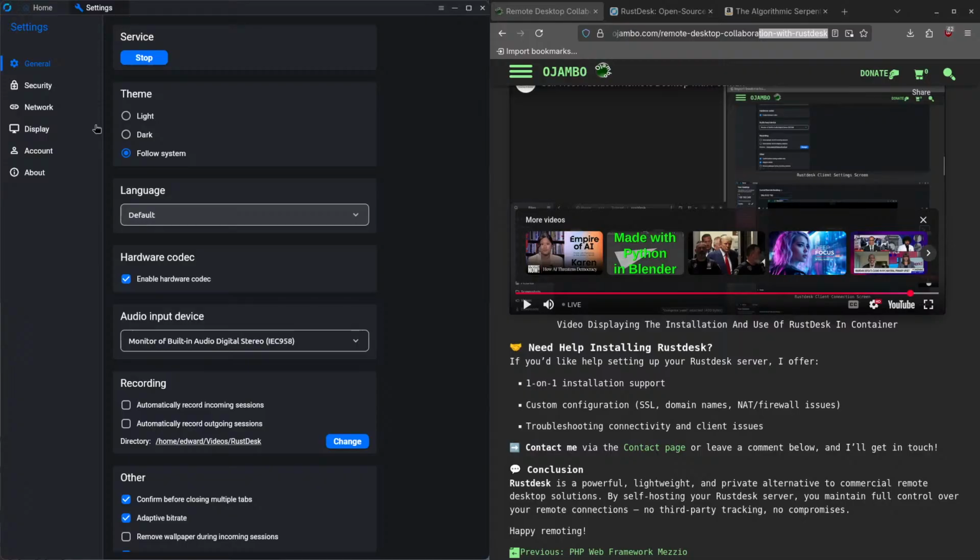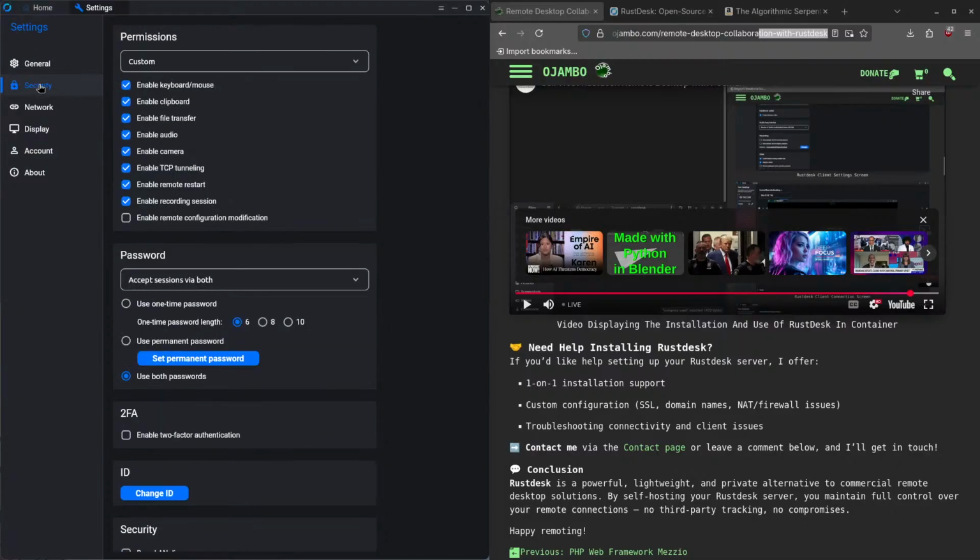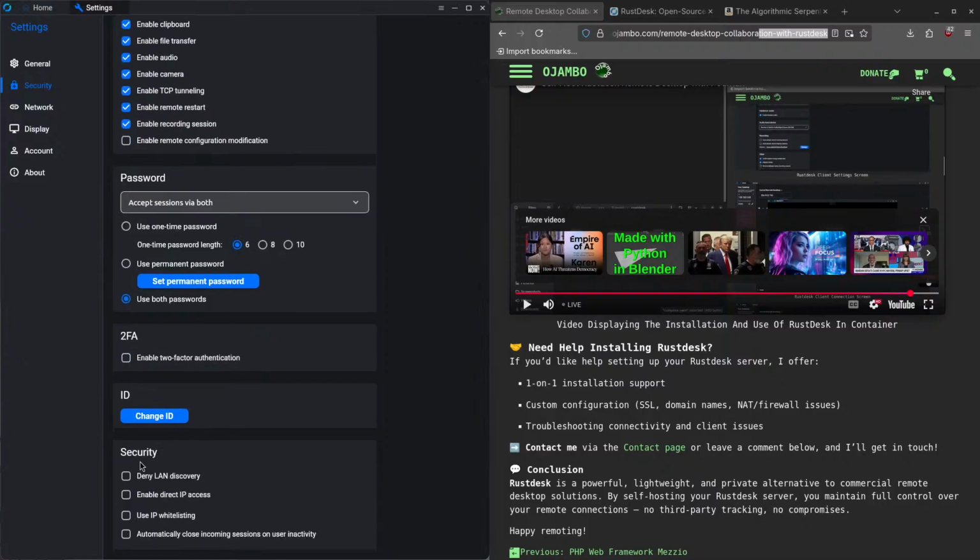Okay, so that's under general. We go to security. You can do custom and pick which ones you want, and you can see all this here. Then you see there's a password. You can set the length of the password, make it a permanent password, or set it to expire. If we go here, it expires per session. You can also enable two-factor authentication. You can change the ID and other things down here like IP whitelisting and enabling direct IP access. This is all up to you.